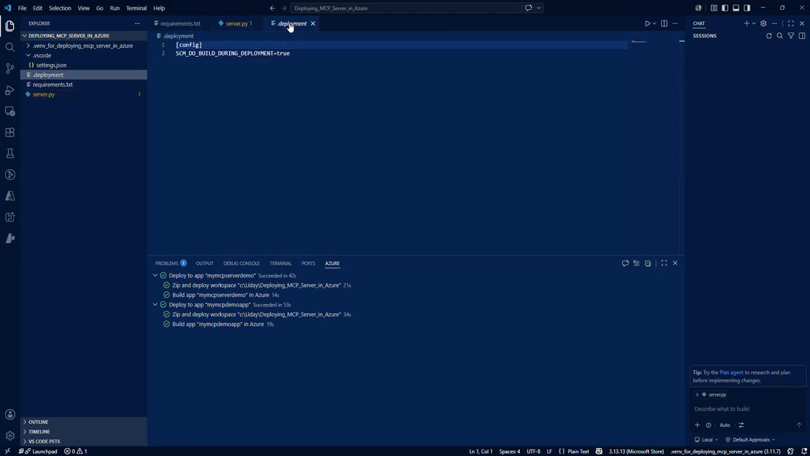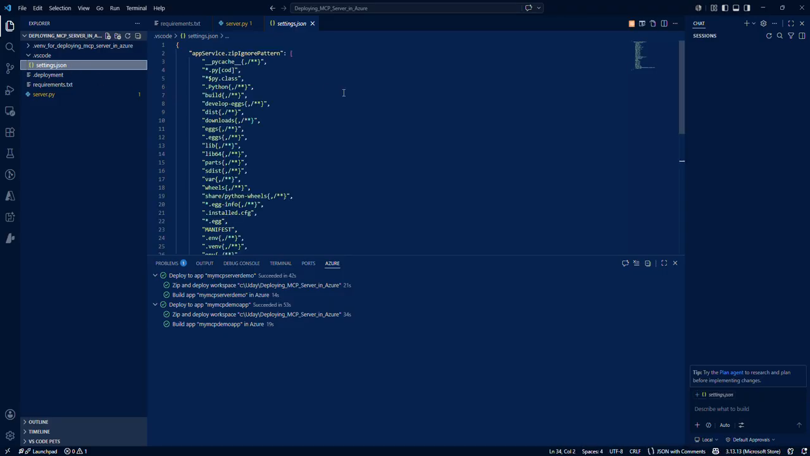So it will automatically install all those packages which are mentioned in this requirements file, so that it can run without giving any error. And in the file settings.json, if you observe, these are all the files that my Azure App Service is ignoring while creating a zip for the folder on which we are deploying.